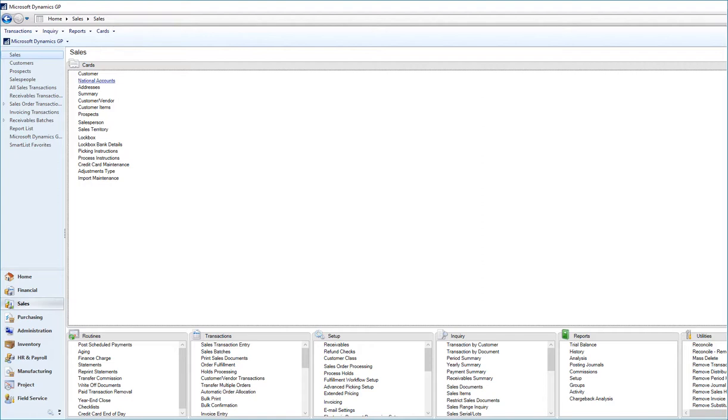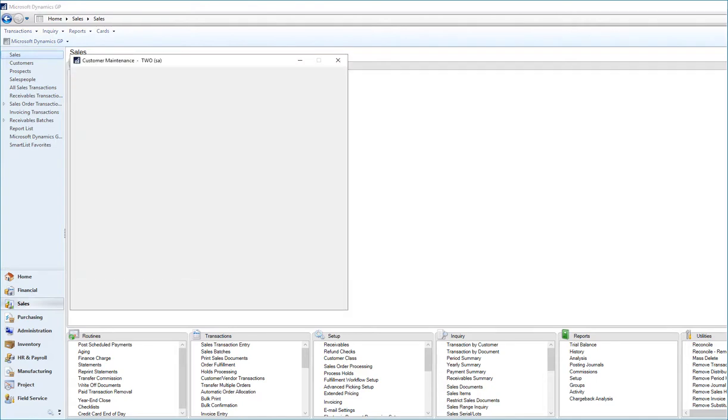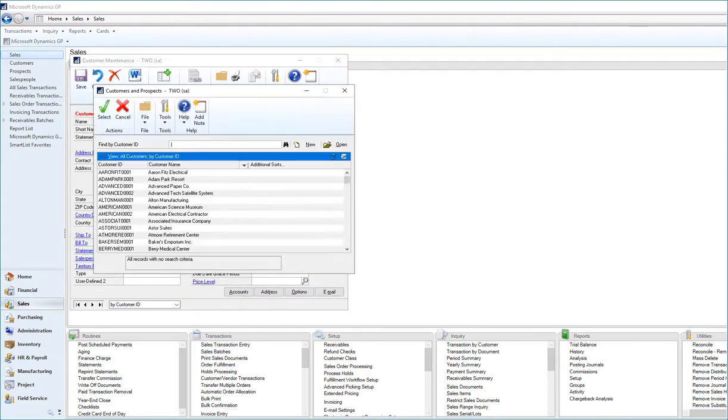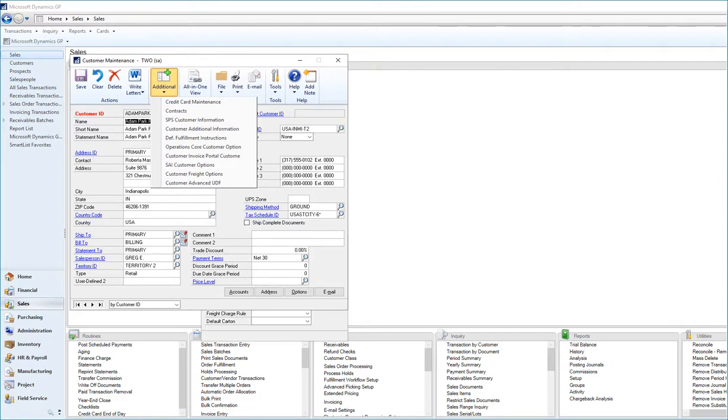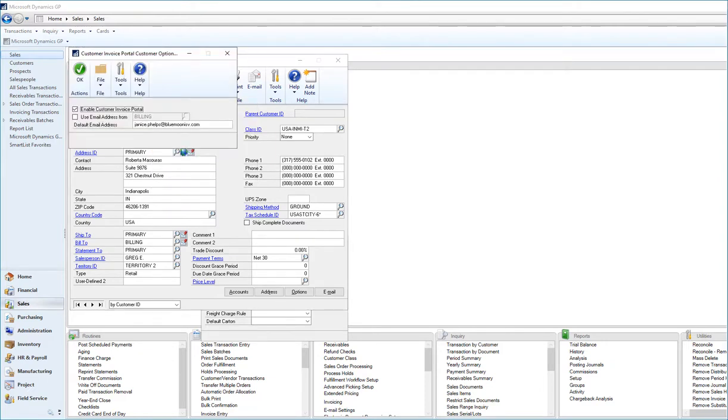Let's start by taking a look at a customer. Within the Customer Maintenance window, we'll select a customer. And you'll notice there's an additional item here, and we'll go into the Customer Invoice Portal Customer Setup. For each customer, you can enable the Customer Invoice Portal. So if you do have customers that you do not want to be part of this, or they've indicated they do not want to be part of electronic delivery, you can disable them on a per customer basis.